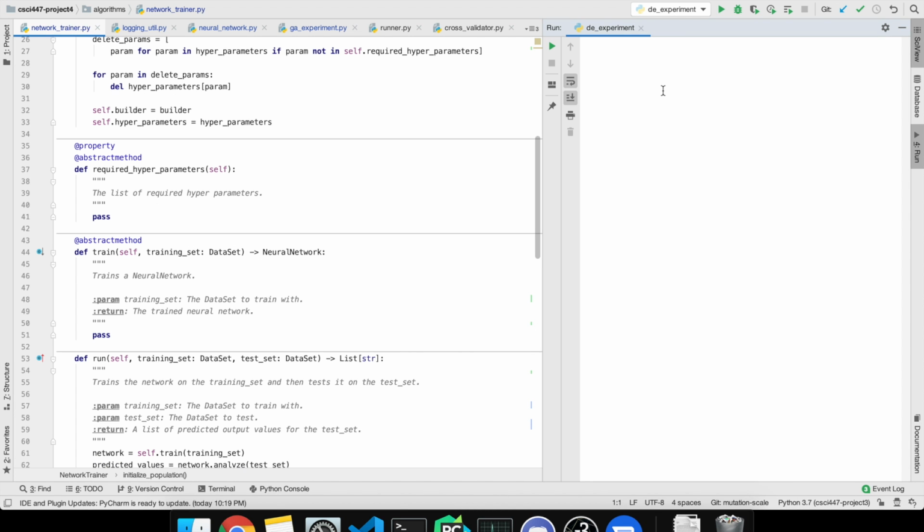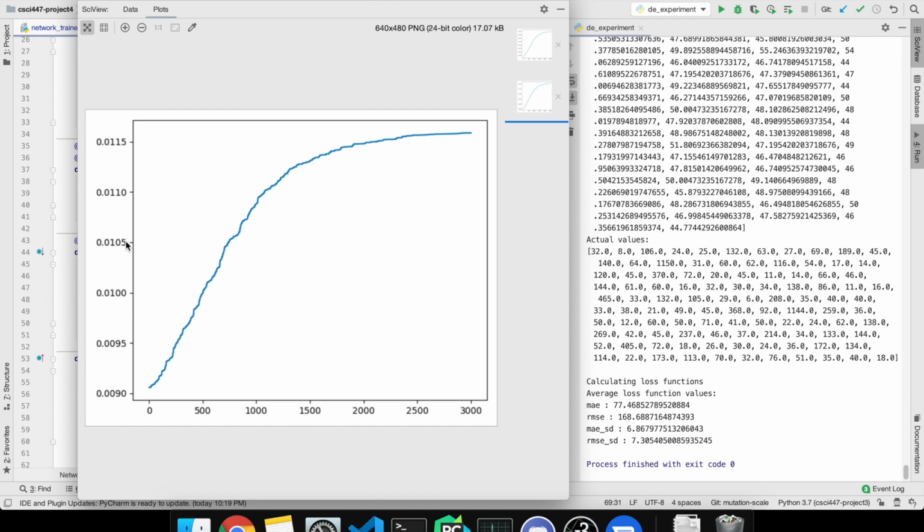In this part, I'm going to show us training neural networks using differential evolution. So I'm going to click Run. Here is the graph of the average fitness values over the generations. So you can see that it starts increasing and then eventually starts to converge right here. This is over 3,000 generations.